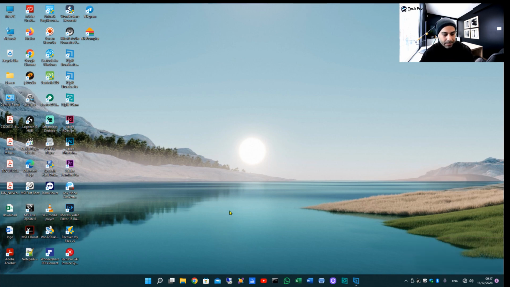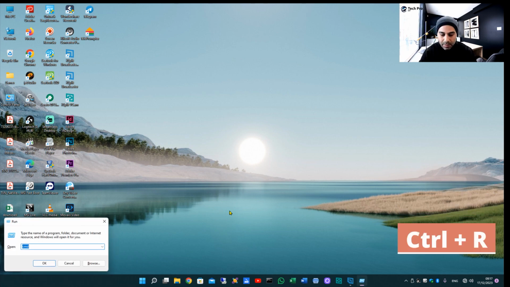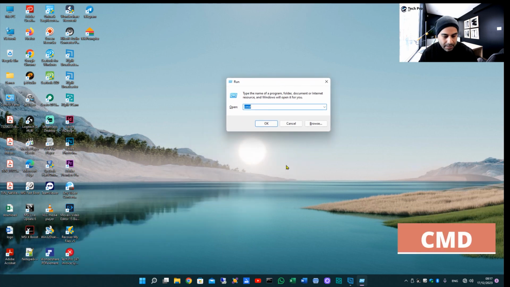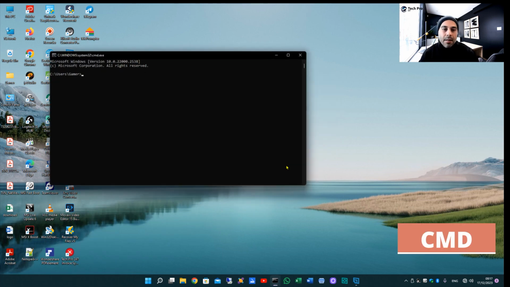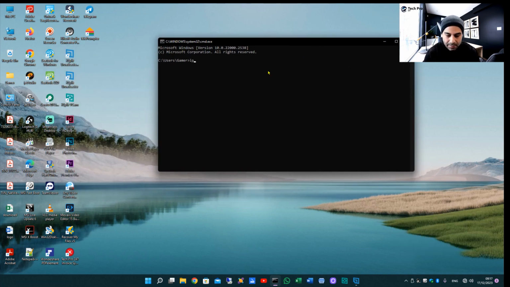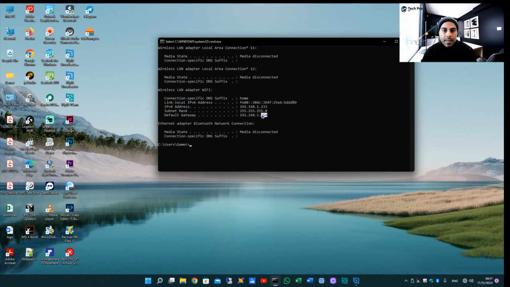Okay, so I just press Ctrl R on my keyboard and I'm typing CMD, which is already there, and then we're going to find out what my current IP address is. So I just type in IPCONFIG and there you go. This is my IP. In your case it might be a different IP address, but usually you need to get the default gateway to have access to your router.